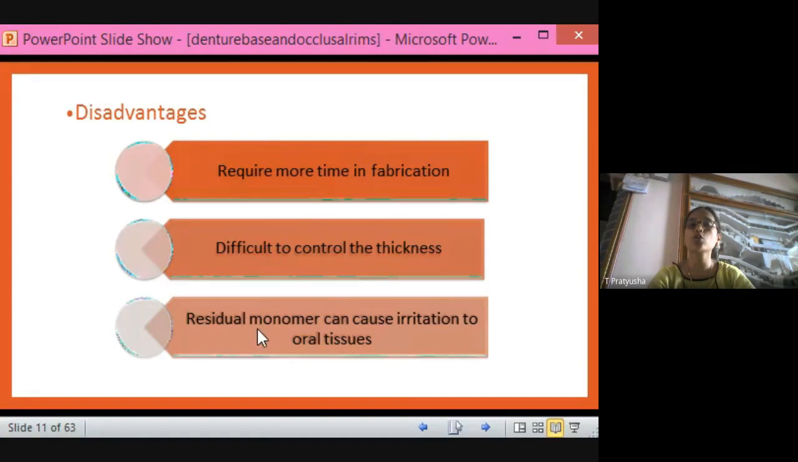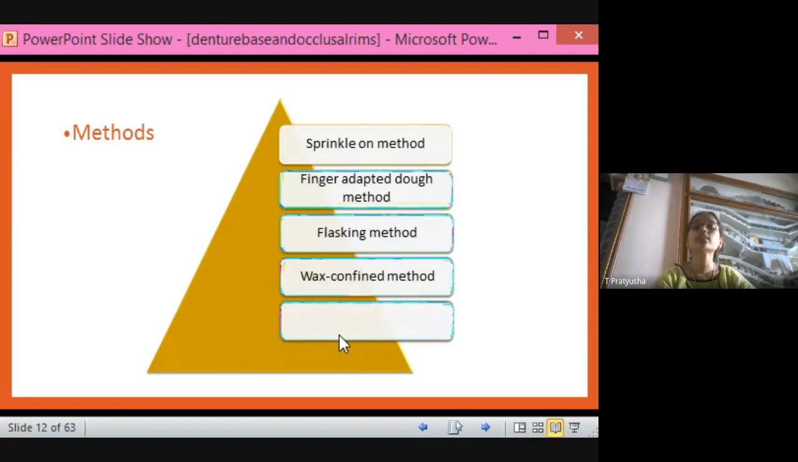So what will happen if it is more? It may cause irritation to the oral tissues. These are the disadvantages of self-cure denture base material. So what are the different methods for making a denture base using the self-cure, that is the auto-cure, denture base material? The different methods are the sprinkle-on method, finger adapted dough method, flasking method and wax confine method. These are the names of different methods by which we can make a denture base using the self-cure denture base material.